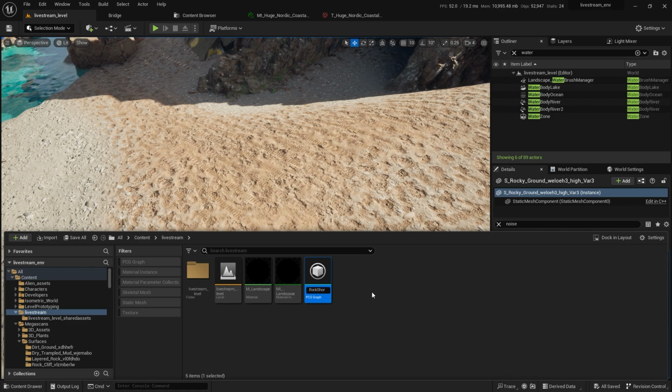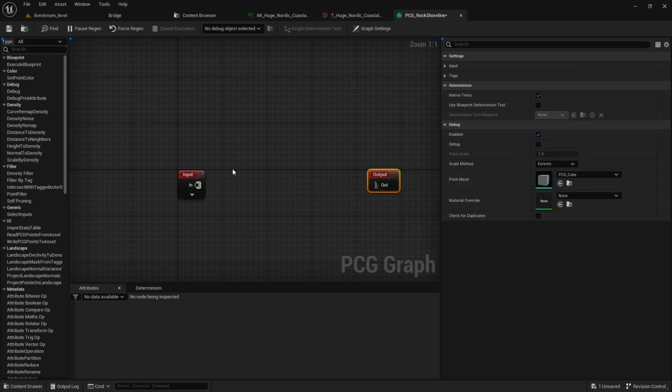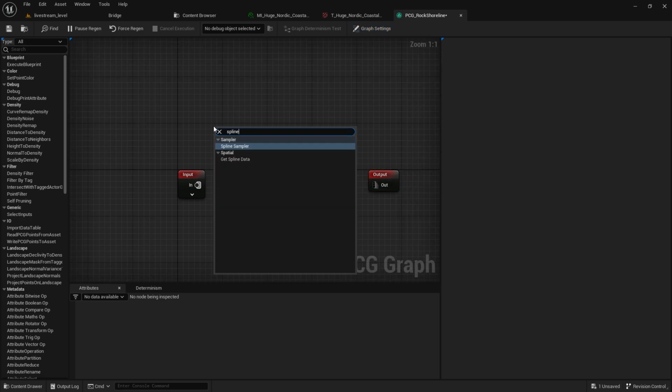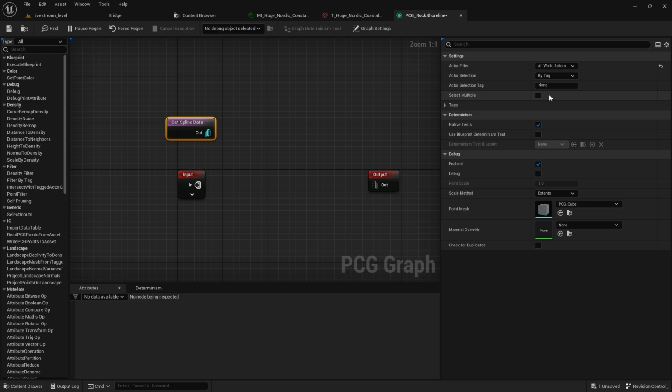raw shoreline. Yeah, it will be safe. So I can put the spline, get spline data. The actor will be all the actors, and the tag will be the spawner.